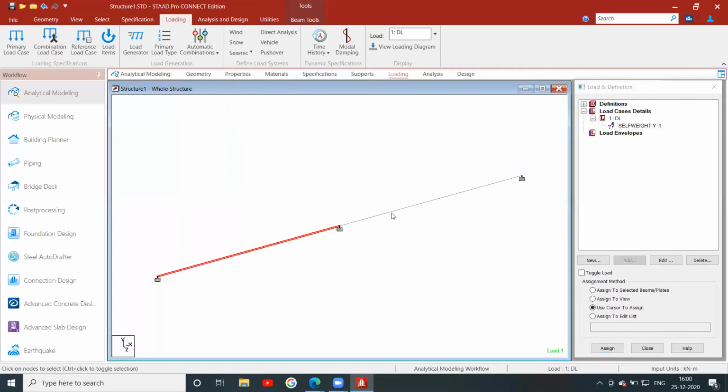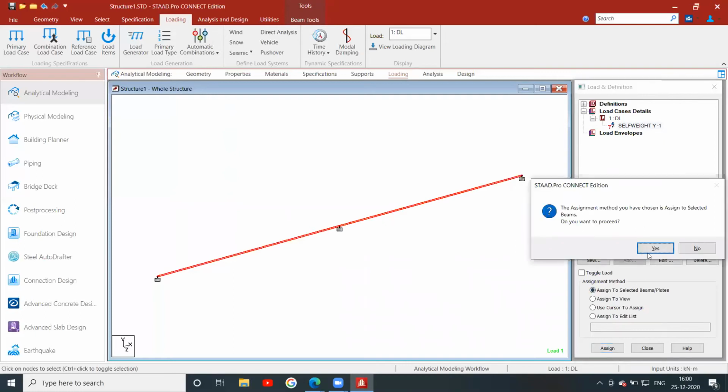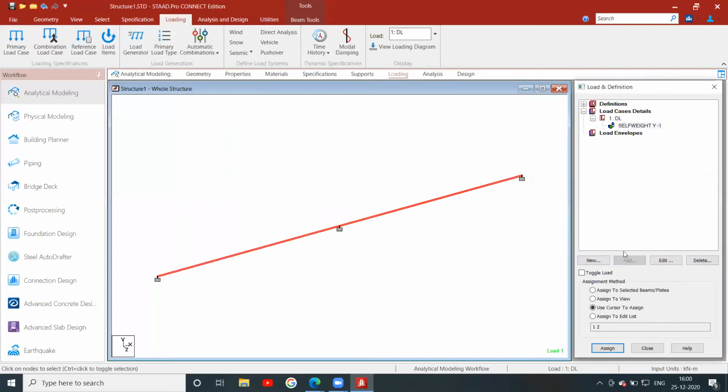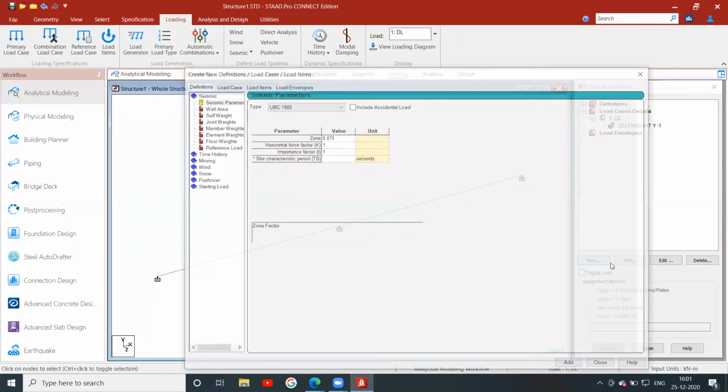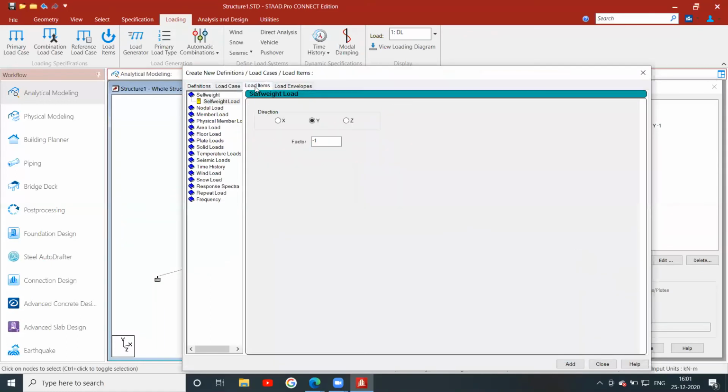Assign to the selected beams. Self weight we have given. After that, again you select the dead load. Again, select new load items.